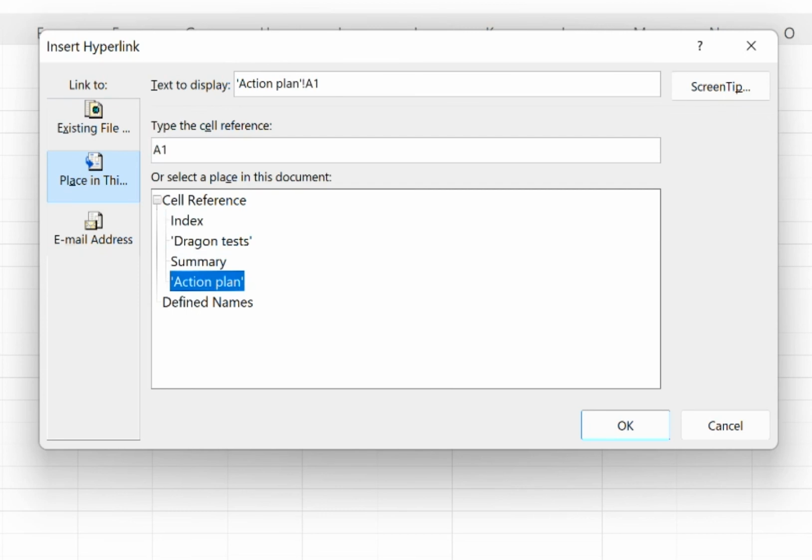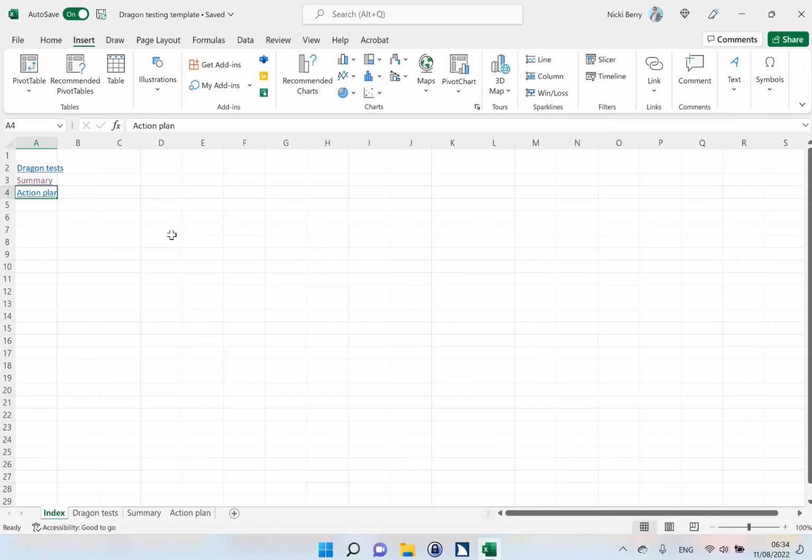I'm going to hit the Tab key again, and that will take me to Text to Display. I'm going to hit the End key and then use my Backspace button and the arrow keys to navigate around there and delete the information I don't want. That's now correct. I'm going to use the Tab key again once, twice to get to OK, and then hit Enter. And now I have that action plan in cell A4.